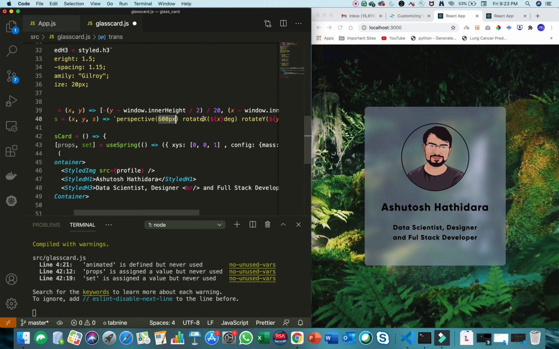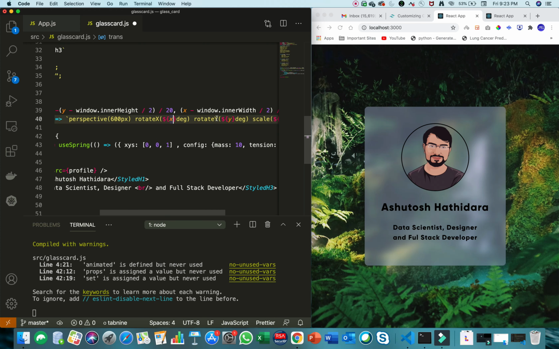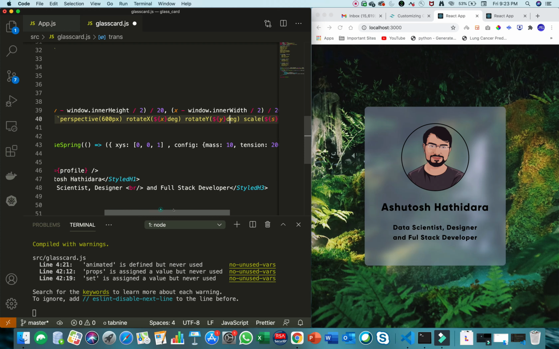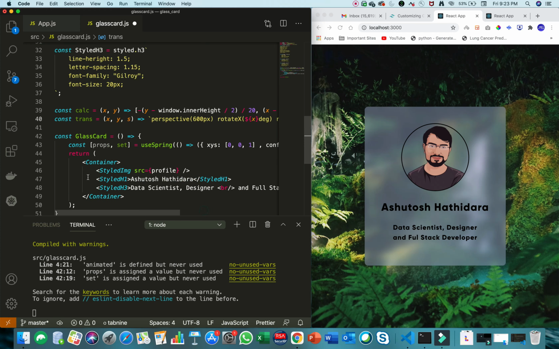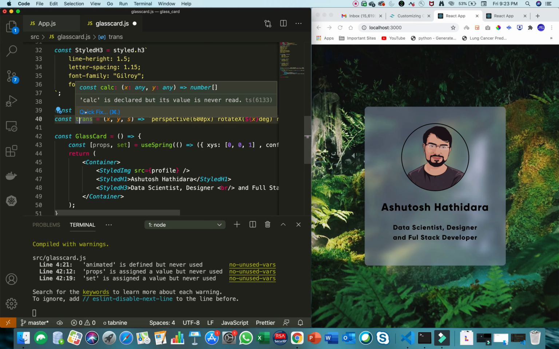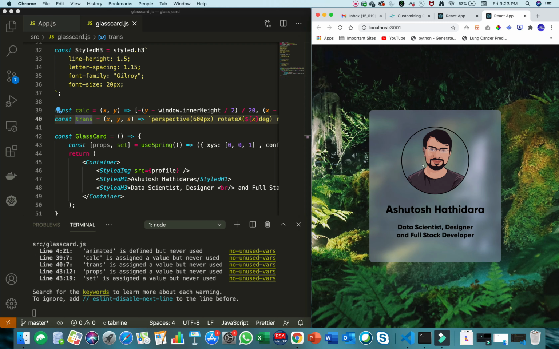Then it will rotate in X axis for X degree. It will rotate in Y axis for Y degree, and it will scale up with S unit. So you can understand this trans and calc function as well. Now still, if you hover over the button, our card is not animated. To animate this card, we need to apply the animation to this container element.